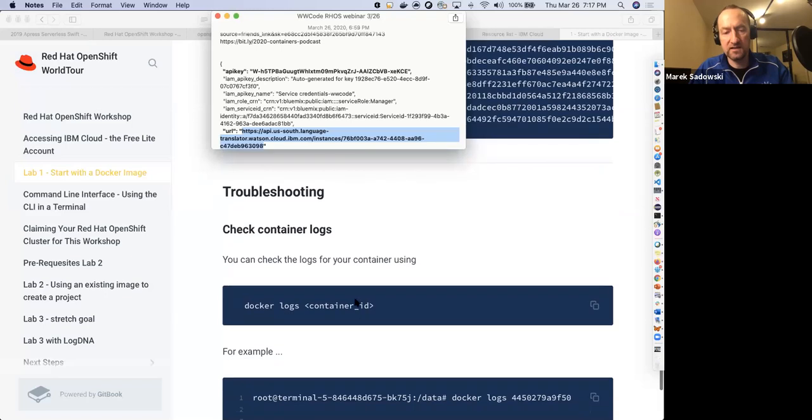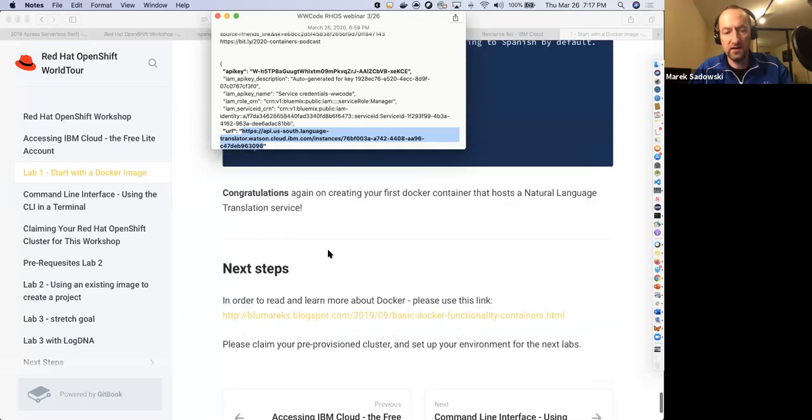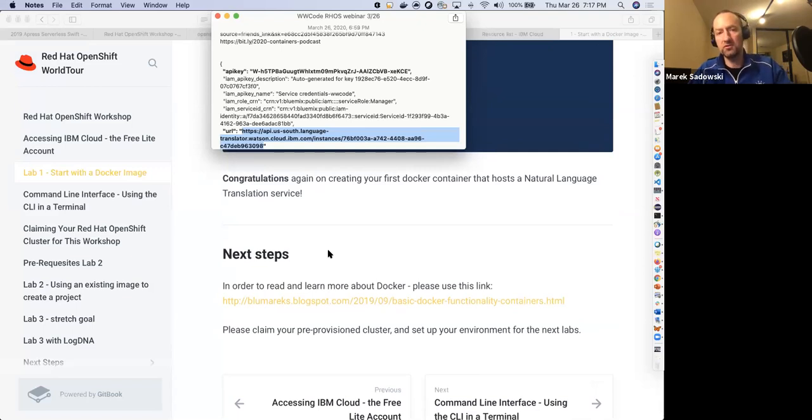You have some logs that you can train on with Docker, and you can use it. So congratulations, that was your first step in your adventure with containers.